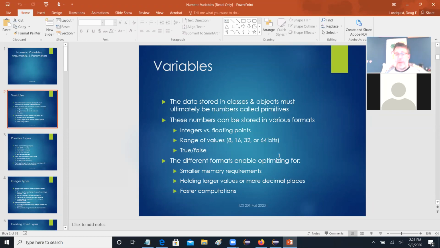Anyway, the other thing is faster computations. In general, integers are processed much, much faster than floating point numbers. So that's a consideration as well. Again, the reason you have these different variable structures is so you can use the right tool for the right job. You don't want to allocate extra memory or require extra CPU cycles to process stuff.